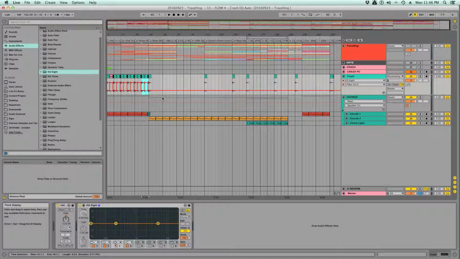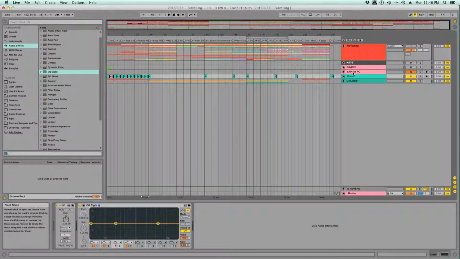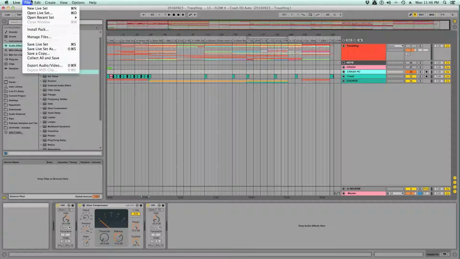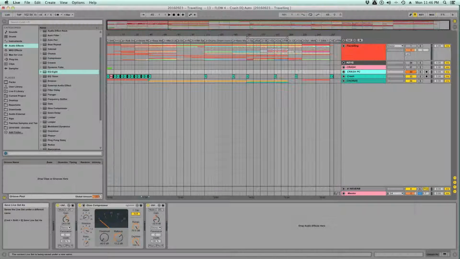Now I don't know what the hell else to do. I mean, there's a lot that needs to be done, but my chords are done, my crash is done, and I don't need this crash anymore, so I'm going to go ahead and save this and delete the crash tracks. It's always good to save these little instances, guys.